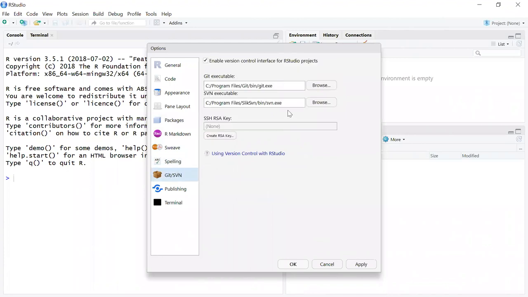Now I'll come to Git/SVN. This is the place where you should ensure that you have enabled version control and your Git files are pointing to the right location of Git. Otherwise, you can browse and find the exact location of Git. This is the default location where Git and SVN are normally installed.